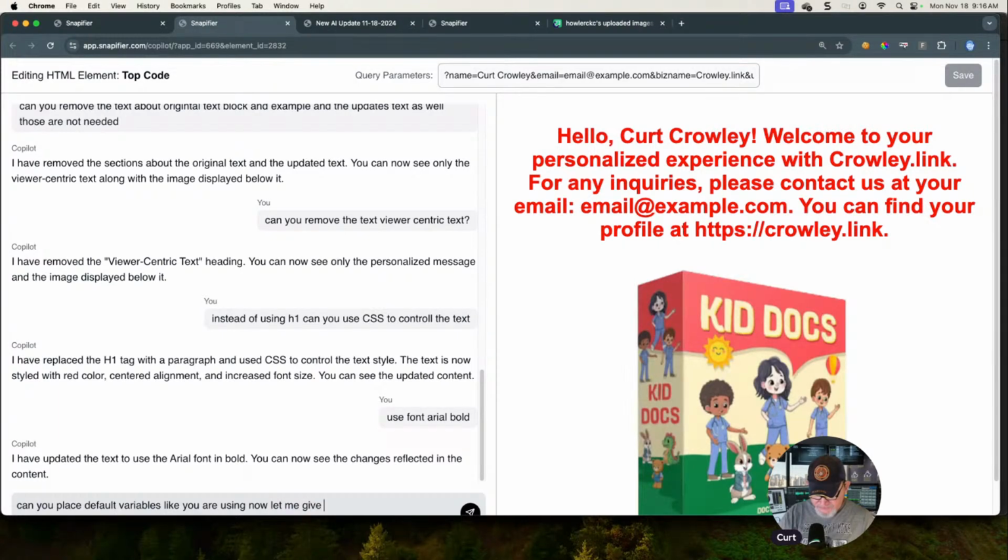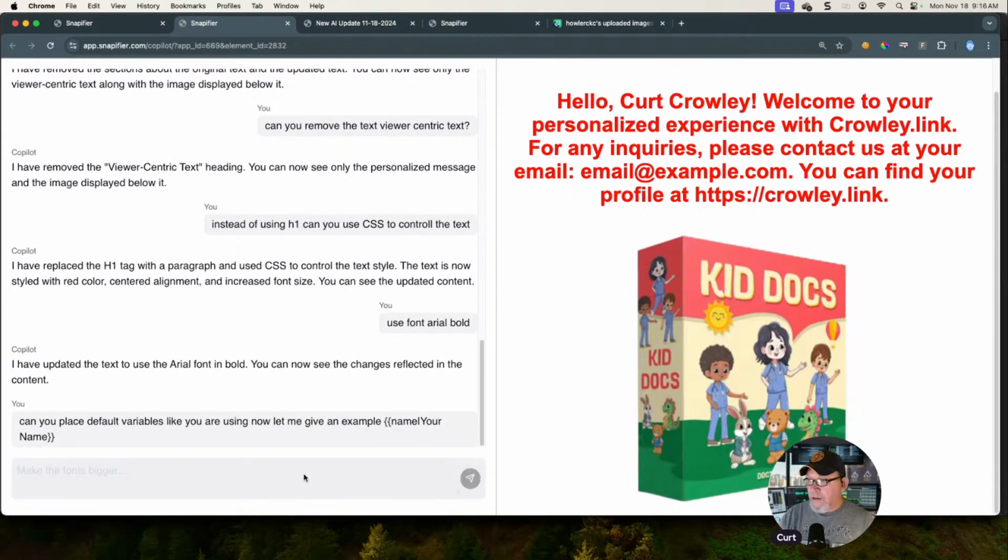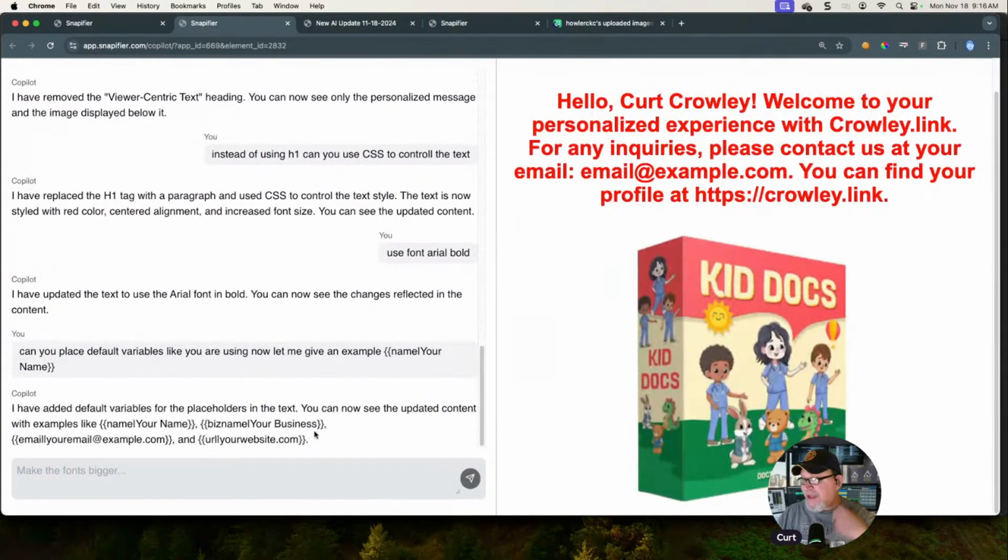Let me give you an example and see exactly how this works. So you can actually include that. Boom. I've added the default variables for placeholders of text. You can now see the updated content. Name is your name, your business. Email is your email, at example, URL, yourwebsite.com.